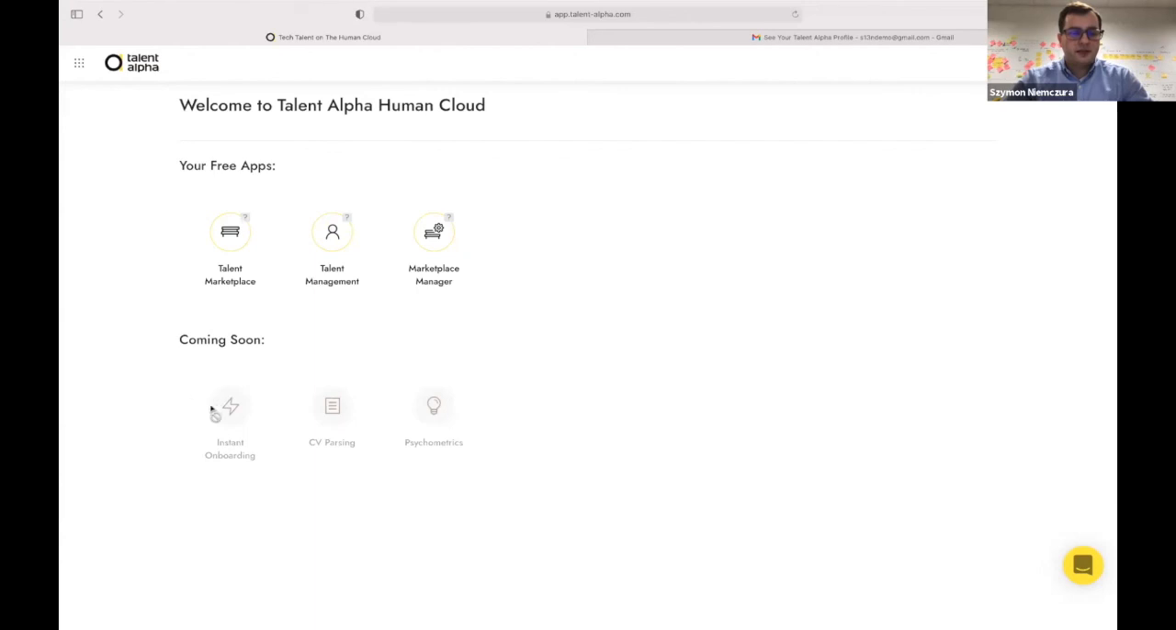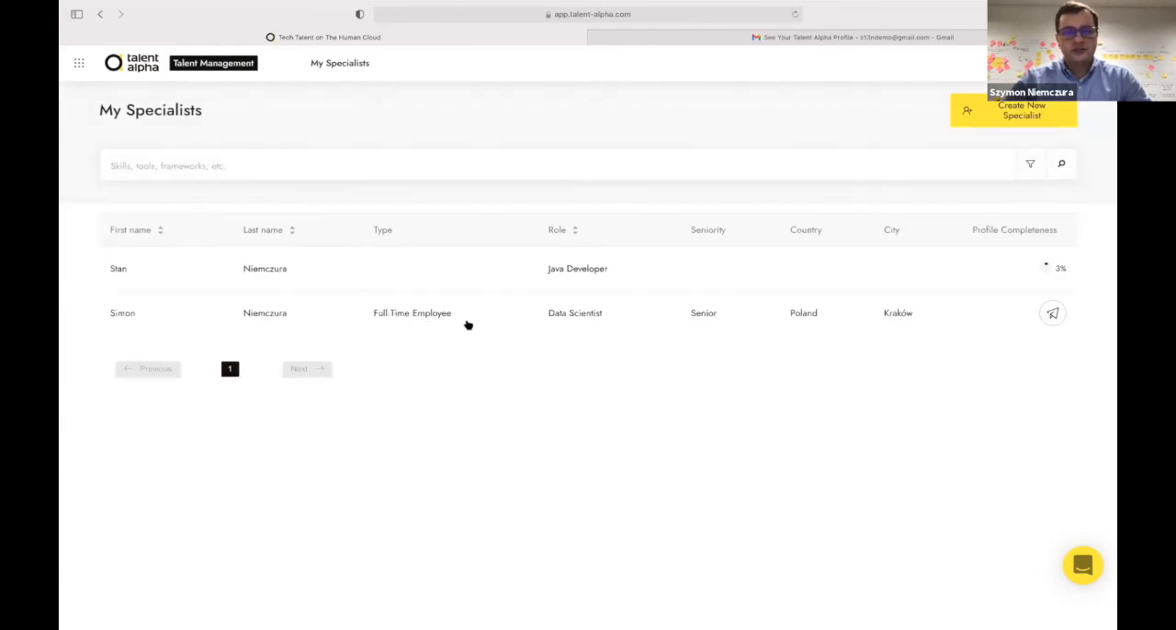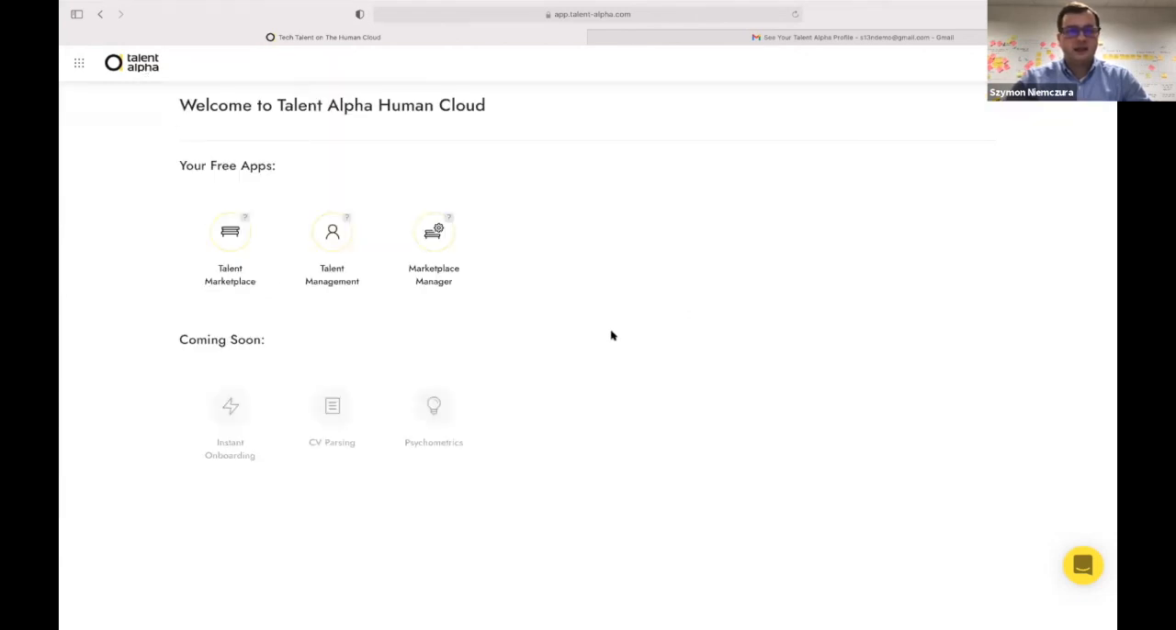Also, we're working on a better experience to onboard specialists. We call it instant onboarding. That should shorten the path to create meaningful rich profiles with the use of machine learning. We're working on our proprietary CV parsing solution, especially meaningful for larger organizations to quickly import profiles to talent management. And last but not least, we want to make sure that the psychometrics data show well in the talent management dashboards and profiles. So these are the key elements that you should be seeing in the Talent Alpha platform.